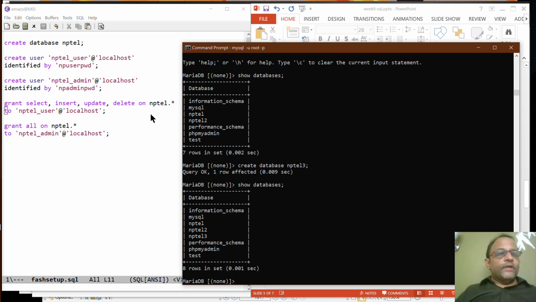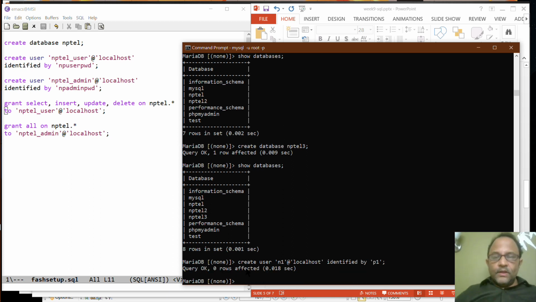These commands are used to create users. In this case, I will create user N1, and have no password. Well, let me just do it completely anyway. So n1 at localhost identified by, which gives the password. In this case we'll just use identified by p1. Now the question is, where did this creation of the user go?